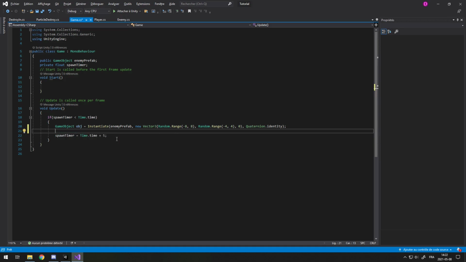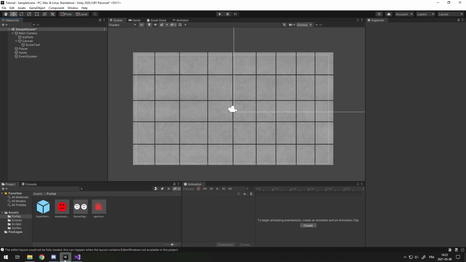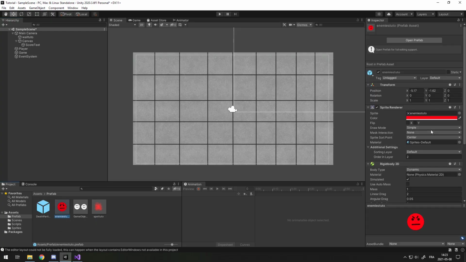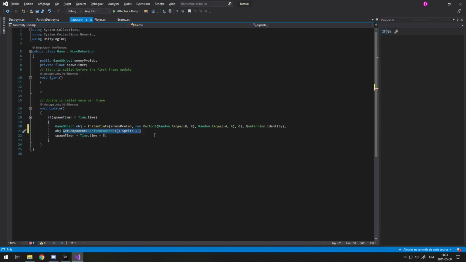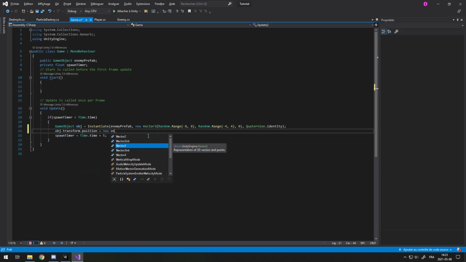Once you have your game object, you can get all the components on it by doing .GetComponent and then the type of component you want to find. So let's say SpriteRenderer, and that will find my sprite renderer on my object. So here, for example, I could do .sprite and then equals and then set another sprite, and here my enemy that will be created will have the sprite that I set here. You can also access the transform by doing the GameObject.transform and then let's say .position equals new Vector, and you can change the position that way.